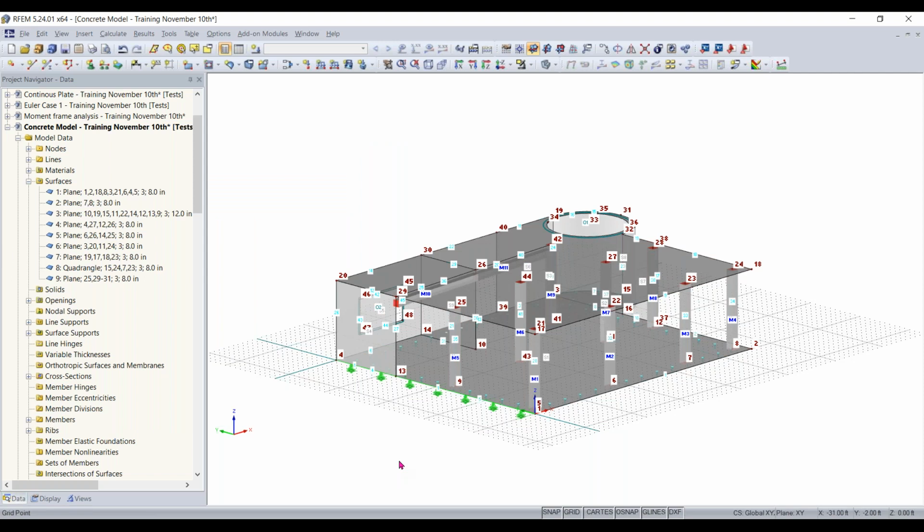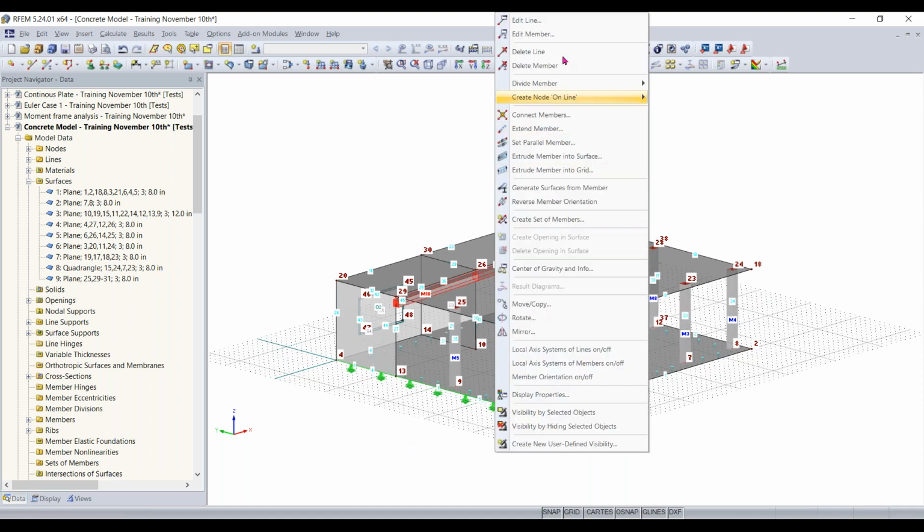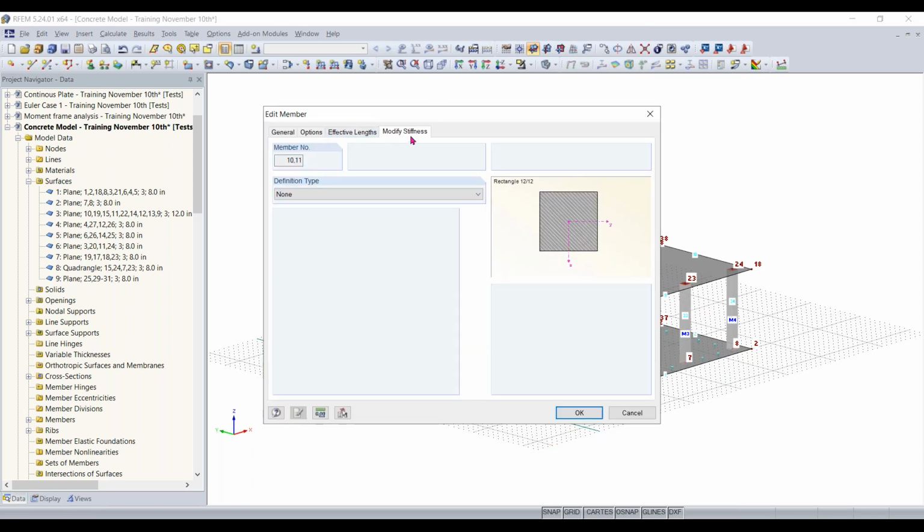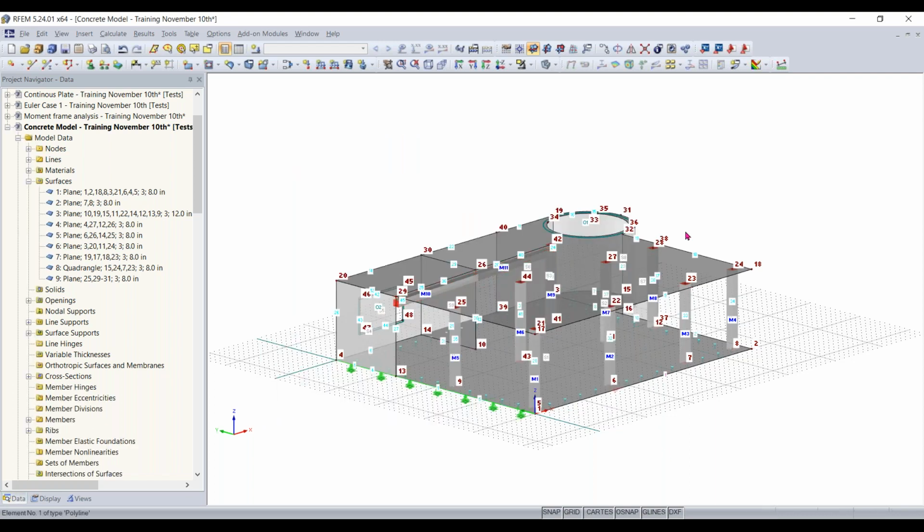And now lastly, we would want to do this for any of our beams, aka our rib member. So I'll select that, edit the member, and then go to modify stiffness. And then I'll choose my component type as beams, the multiplication factors will be applied, and then I'll click OK. And now we modified the stiffness of our entire model here.